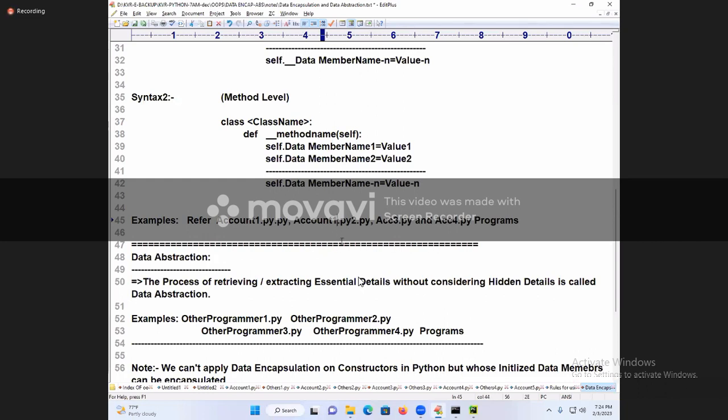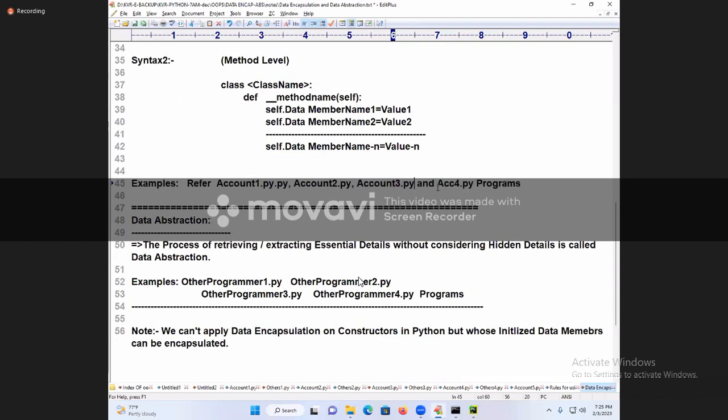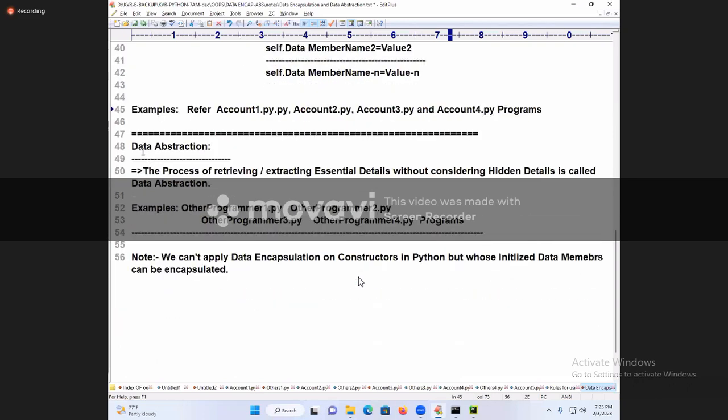So here I am writing .py. Next is Account3.py, and 4.py. Refer to those. These programs also I will upload. Actually 4.py is using what? Constructor related. That also I want to tell you. Data abstraction, easy: what you are giving, that only I will access. What you are not giving, I cannot access.